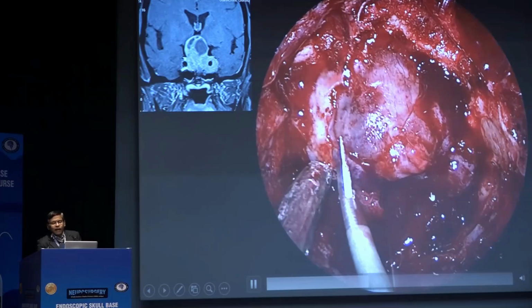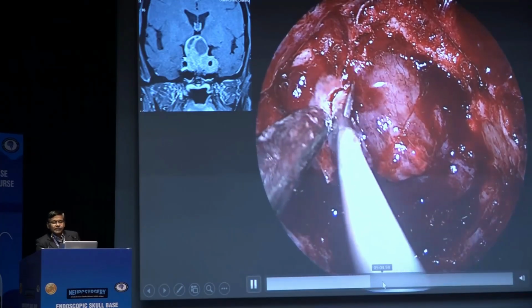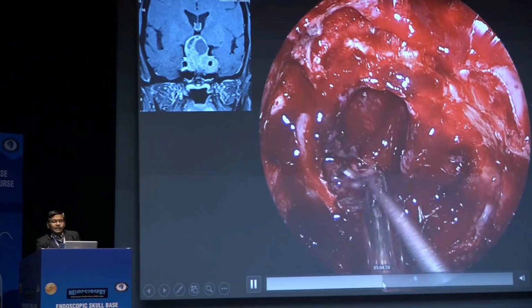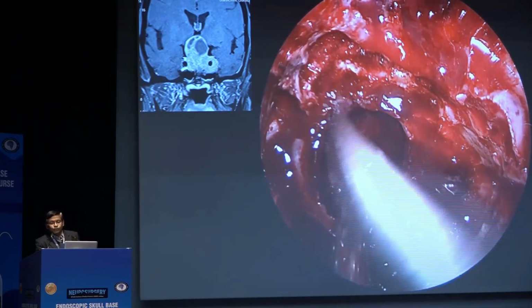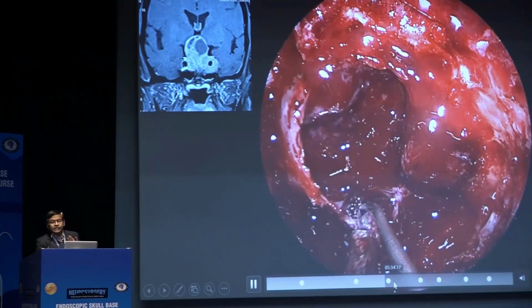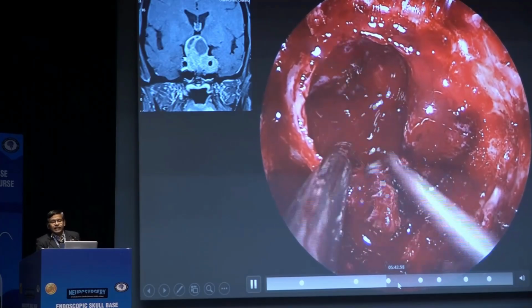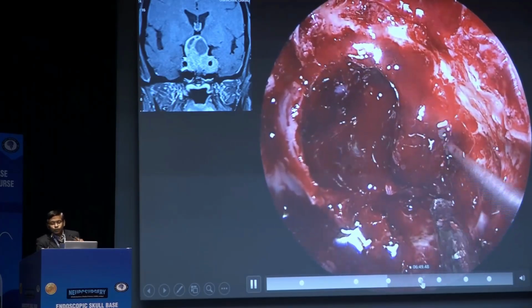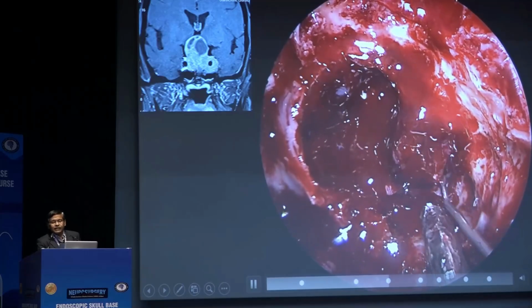The other advantage of the flap is we excise it and send it for histopathological degree of invasion, and the navigation is accurate before you remove the tumor. Once the tumor decompression is done, there will be a displacement of structures, then navigation will become unreliable. So once we open the dura, then we do the conventional sellar decompression.